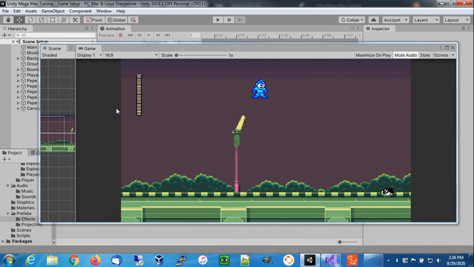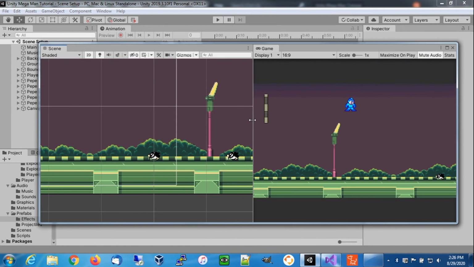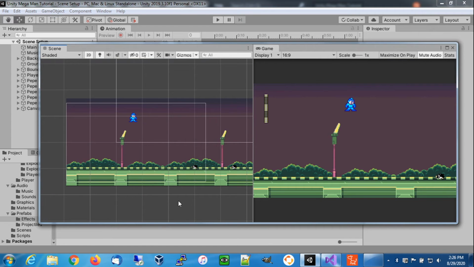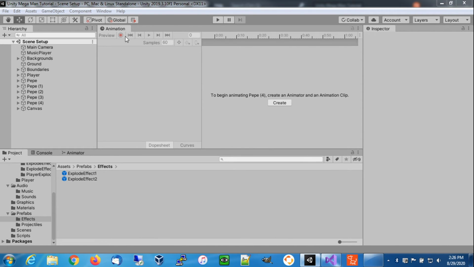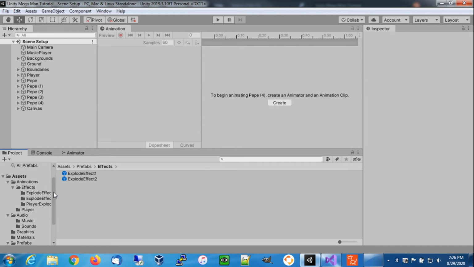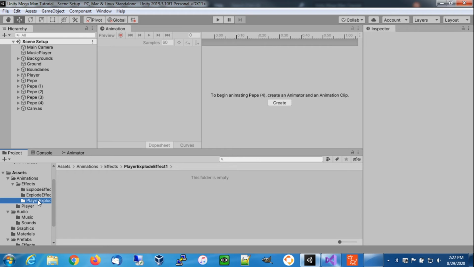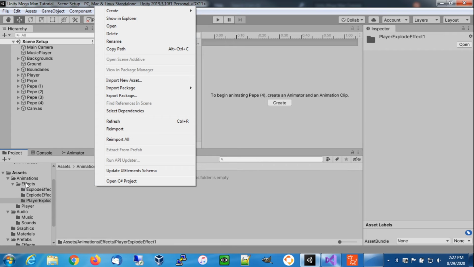Now we're going to work on my explosion. The player's explosion is actually really cool. So we're going to get this out of the way for right now. Before we do that, we're going to create the pieces of the animation. We need the controller and the animation itself. So we're going to go into the animation effects and then player explode. You're going to create another controller.